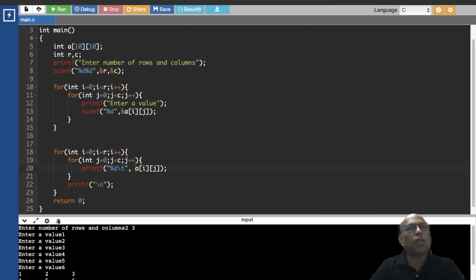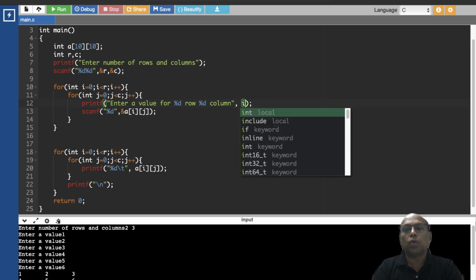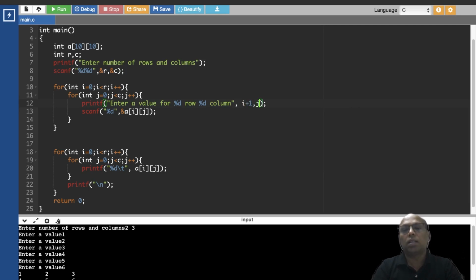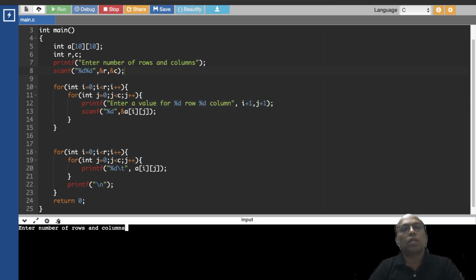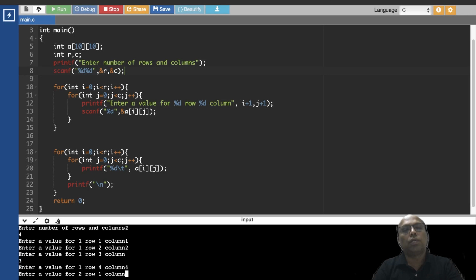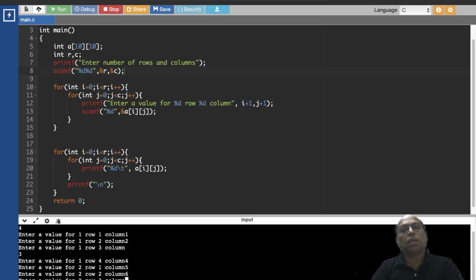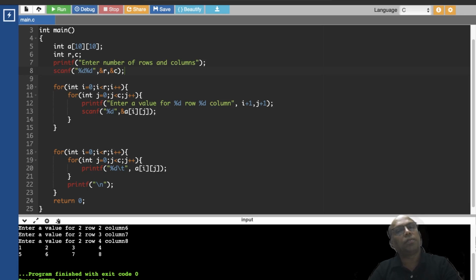Now, if you want to know what to enter, it says enter a value for percentage d row and percentage d column. And what is the row? Row is i plus 1, and column is j plus 1. Why do I put i plus 1? Because we don't say 0th row, we say first row, right? So enter the number of columns, in this case 2 and 4. I entered 1, 2, 3, 4, 5, 6, 7, 8. Got it? I hope you understood that.